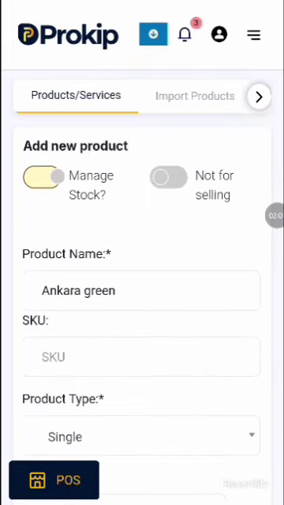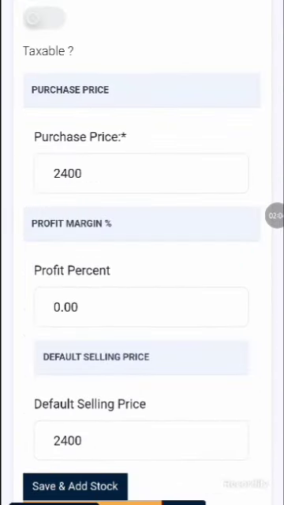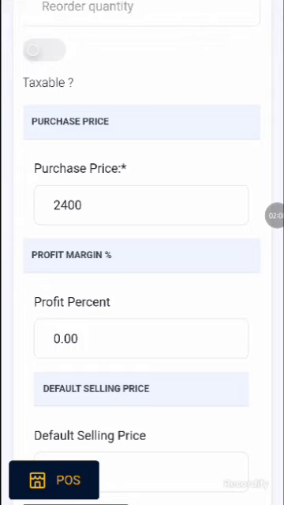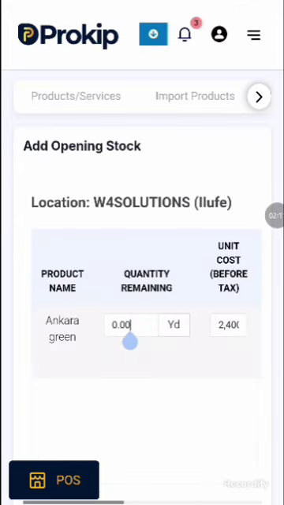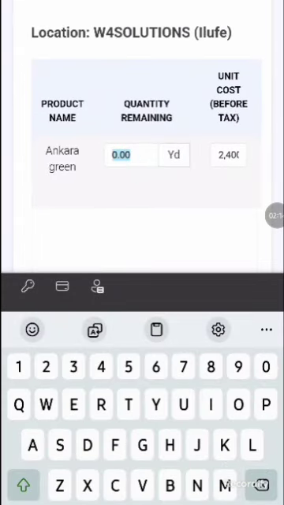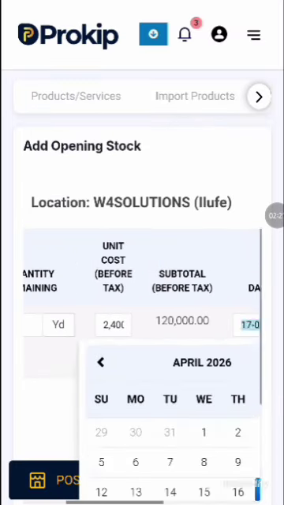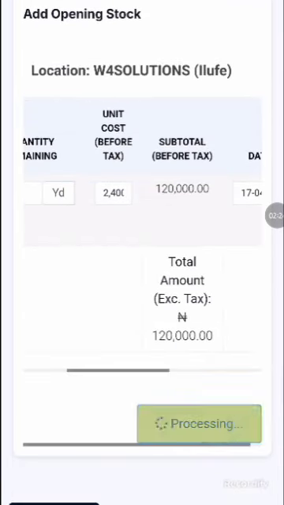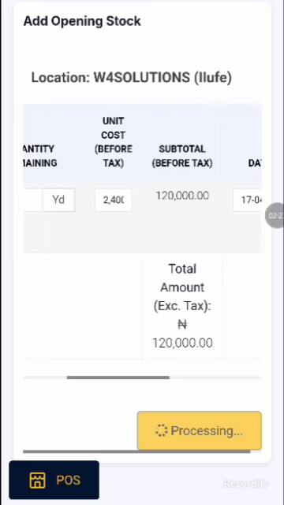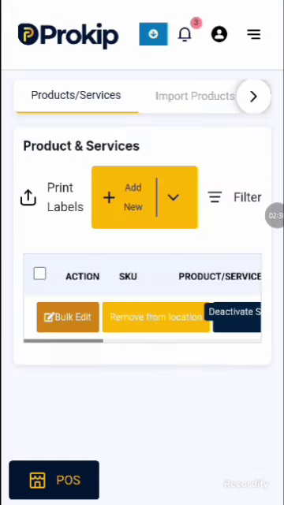Mind you, you are not selling this product, so you mark it not for selling. Then you click on save and add stock, right? So how many yards do you have? Let's say we purchase 50 yards, right? We purchase 50 yards, and then we proceed to save. So we're going to repeat the same process now for button and zip.